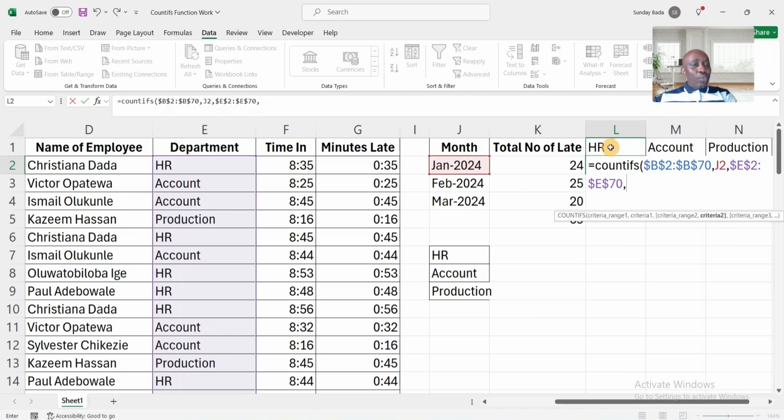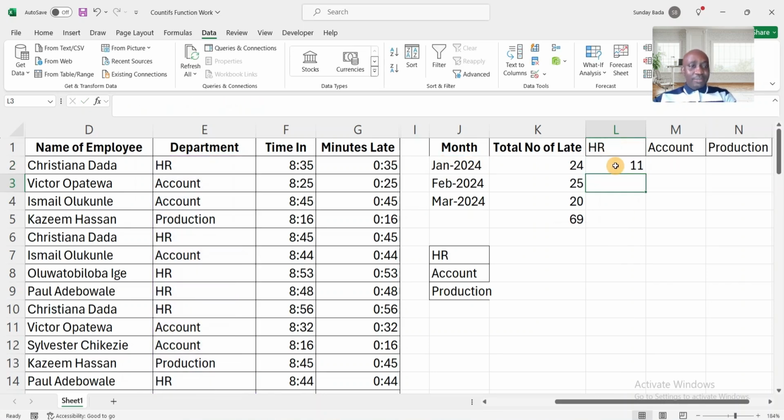Criteria 2 is that we look for wherever you see A shall, and count it for me. The first criteria is the month, and the second one is what? Department. The second criteria is what? A shall, which is this one. Close the bracket, press enter.